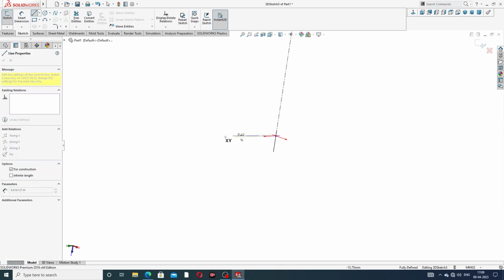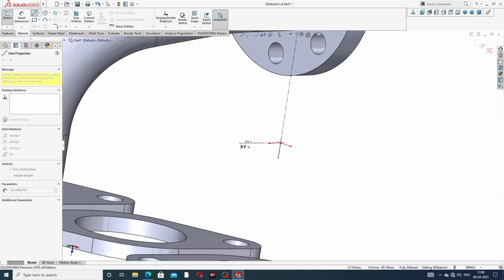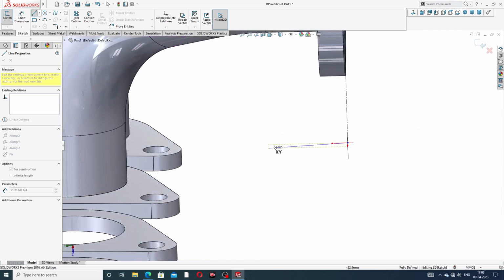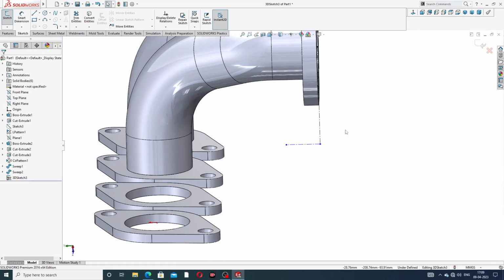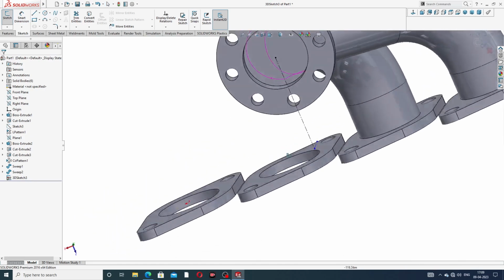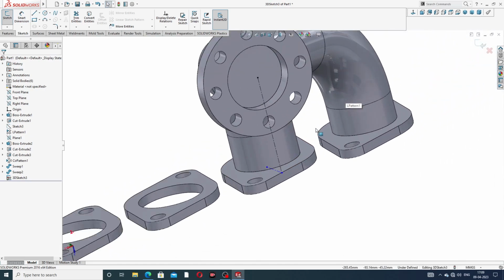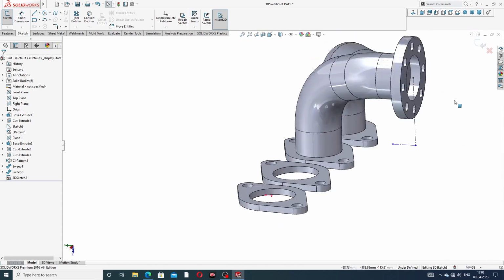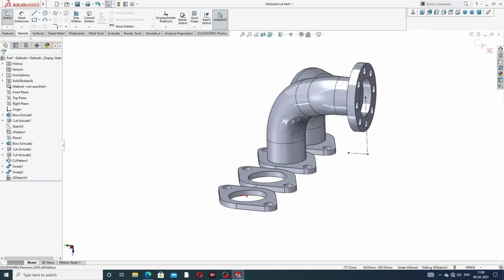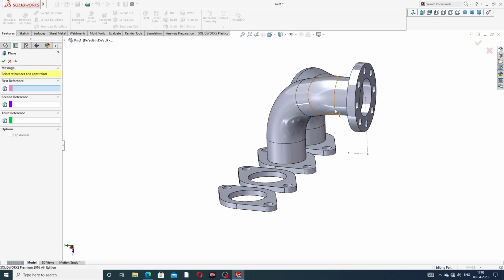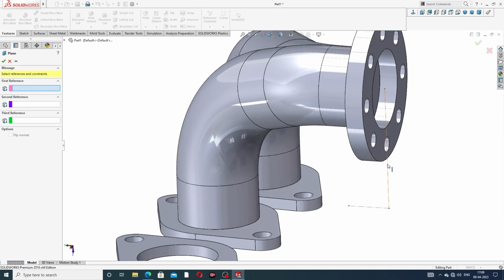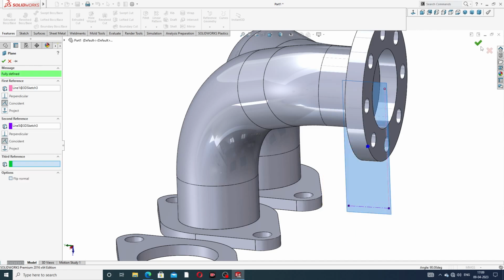Use a line, and the line is okay. Use the tab. Okay, this is a perfect line. This line is correct. Select exit, and use this plane that is created here. Use this line and click OK.